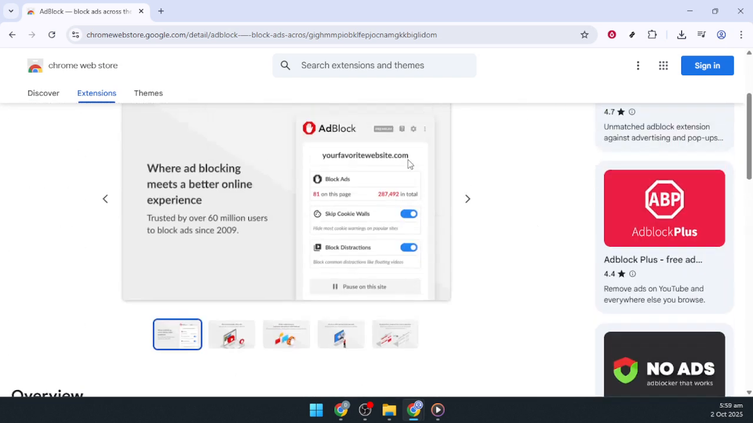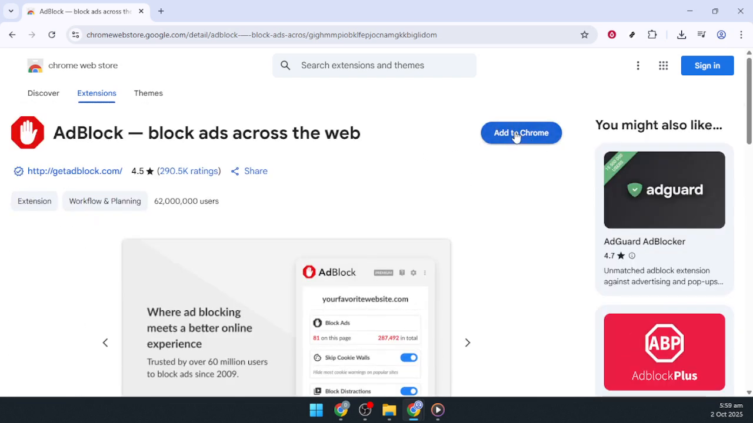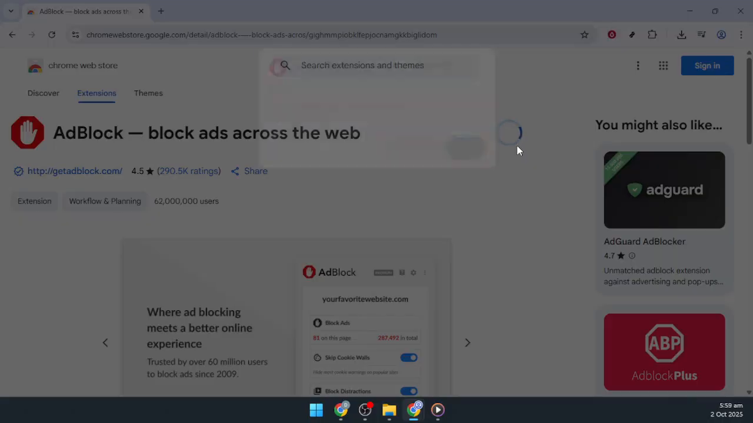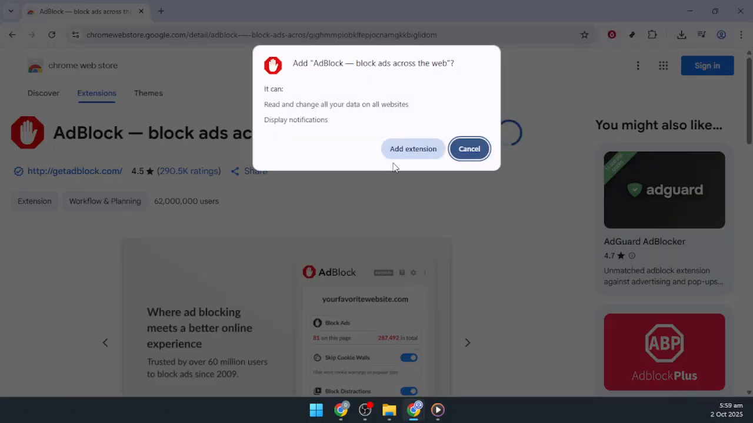Next up, you'll see a blue button that says Add to Chrome. This button is typically located on the right side of the page, near the top. Go ahead and click on that button. By doing this, you're initiating the installation process of the AdBlock extension.